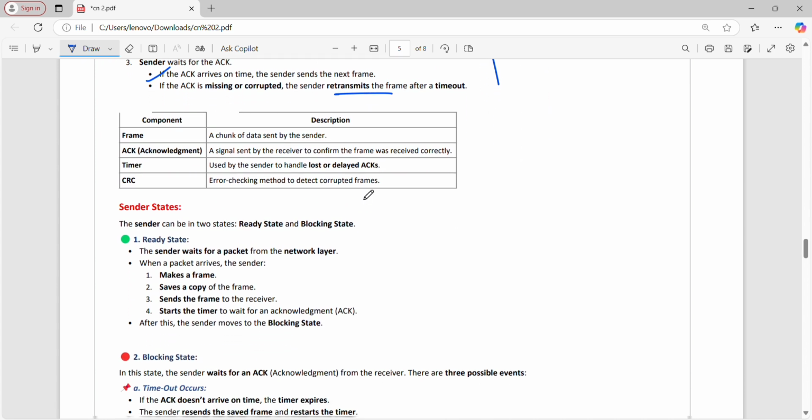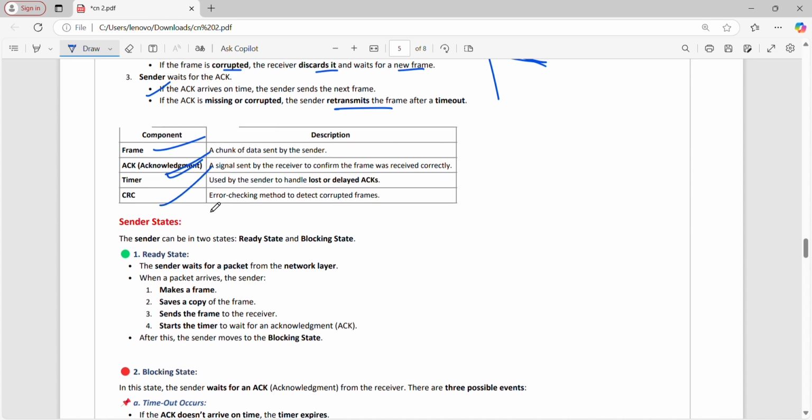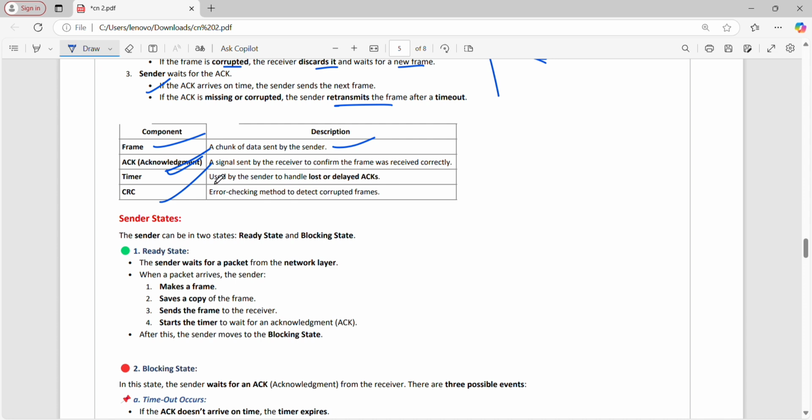These are the components and descriptions: frame, acknowledgement, timer, CRC, error checking method. Frame is what? A chunk of data sent by the sender. Acknowledgement: a signal sent by the receiver to confirm the frame was received correctly.